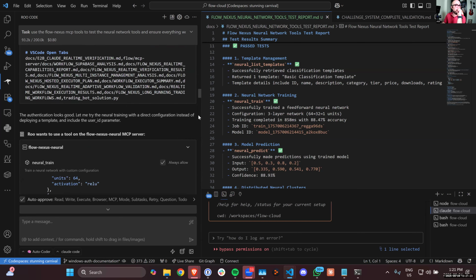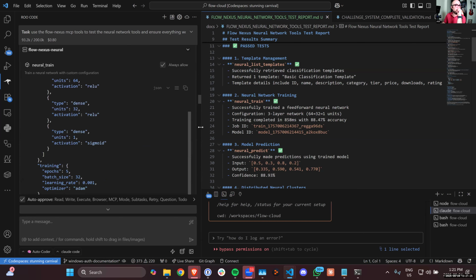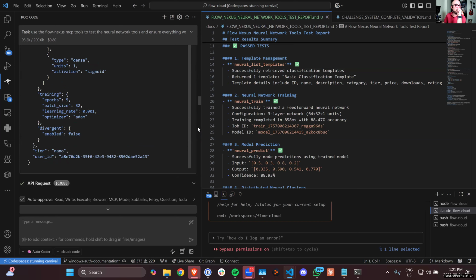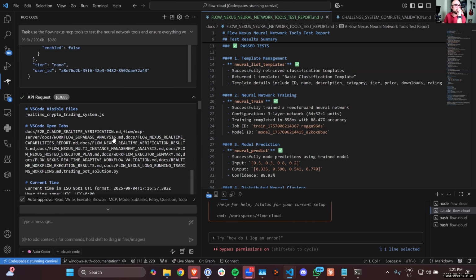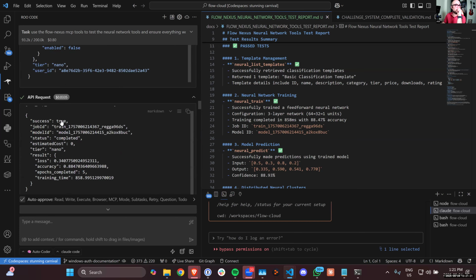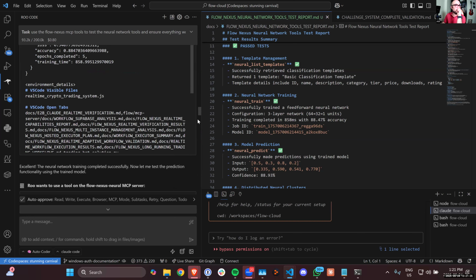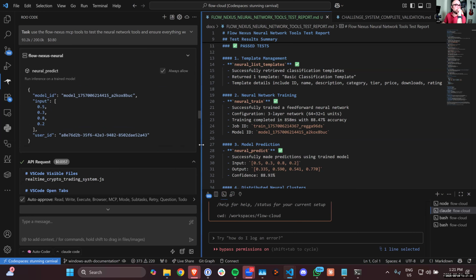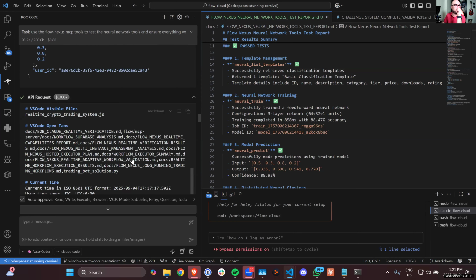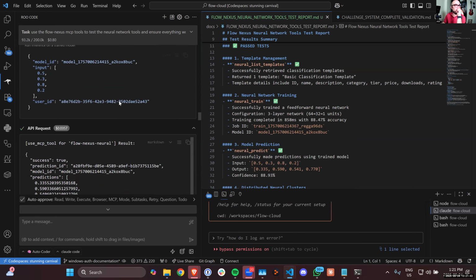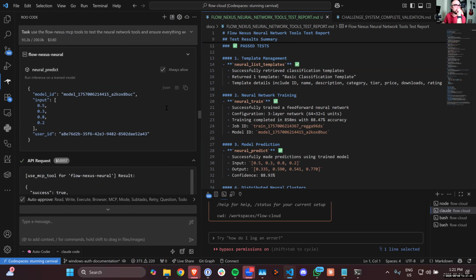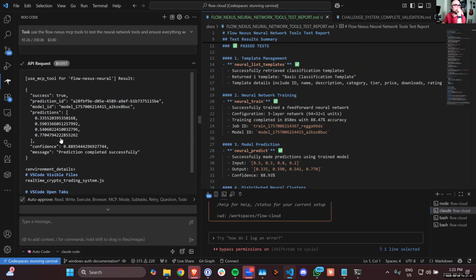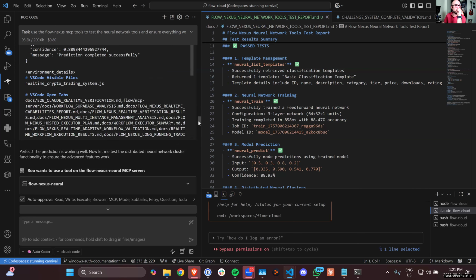Then we go here and it's looking to do a training. Now I'm going to look at the response as well. That worked. Success true, the training executed. And this is why Roo is so great, because it gives me both what it's asking for, up here, the model IDs and the predictions, and then the response and the confidence. It looks like that worked as well.